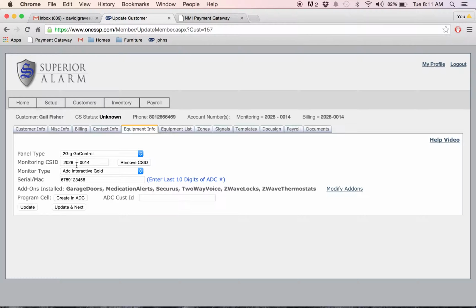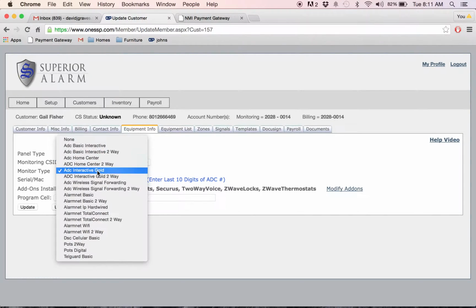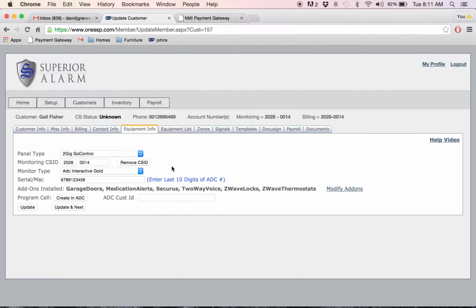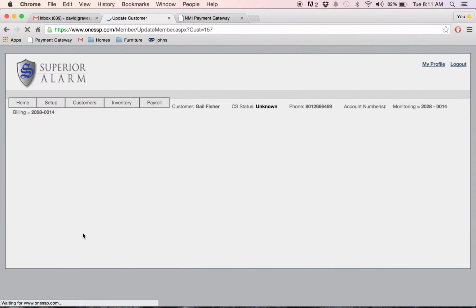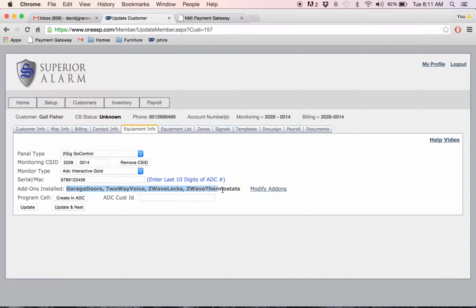And like I said, because our system ties that to a receiver number, you don't have to go put in the receiver number when you connect this to your alarm.com. So in this case, we're going to do that. Let's say that we used alarm.com Interactive Gold as the plan on this one. And I just put in a fake serial number here for the modem. And then I just clicked on the add-ons. So for the add-ons, let's modify that. Let's take off the garage, let's take off the medication alerts and secure. So let's say it's just garage doors, two-way voice, Z-Wave locks, and thermostats. Now I click OK. So then it shows all of my add-ons right here.